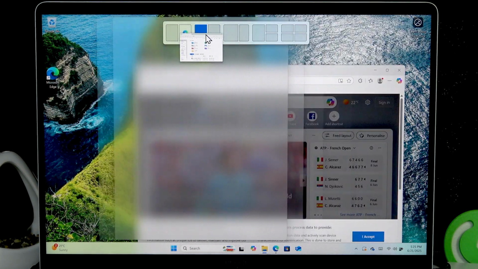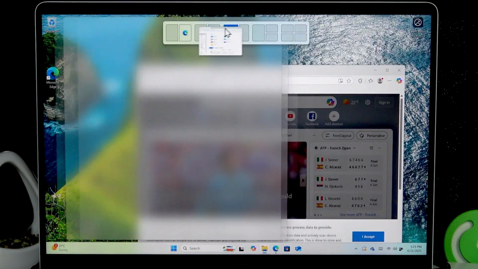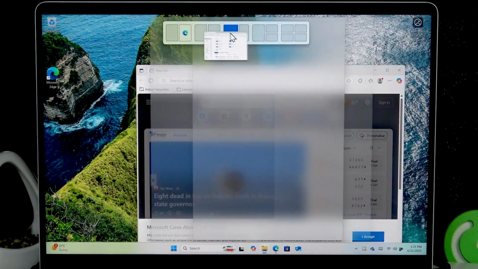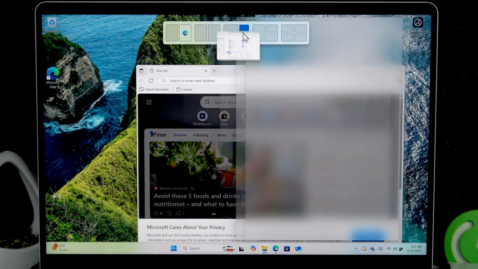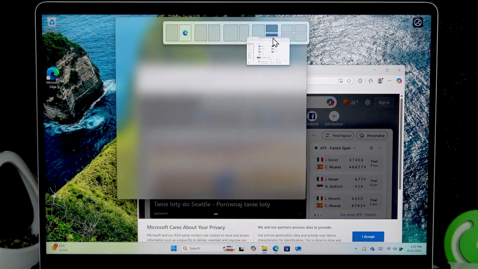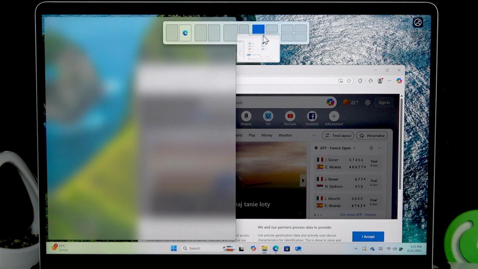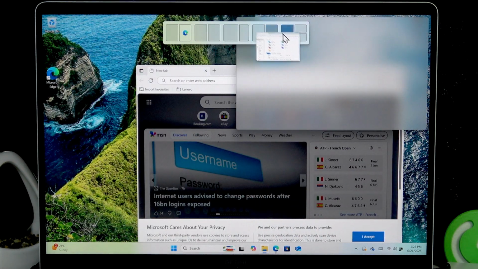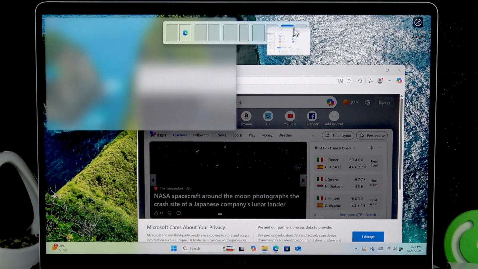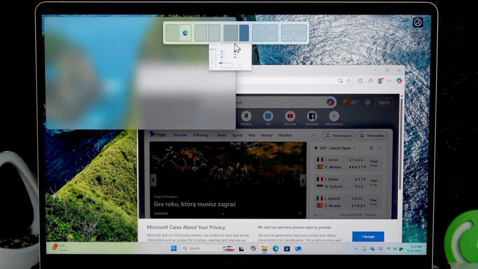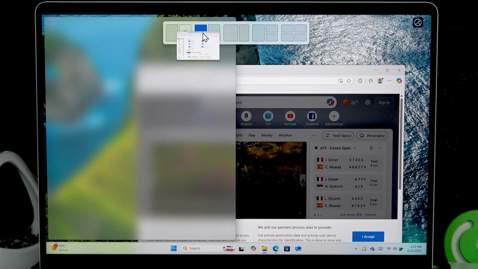For example, if I have two applications opened, I'm gonna go with one of these three options, because the fourth option lets me align three windows on my screen, and the last one lets me align four different windows.